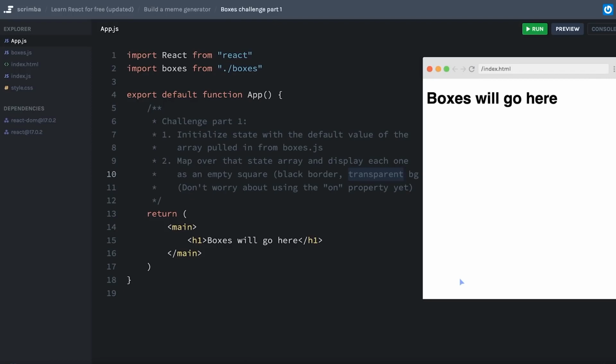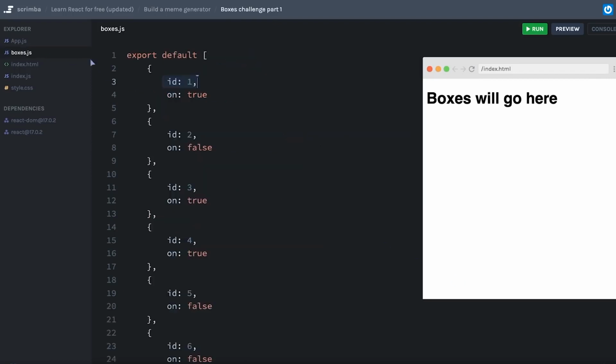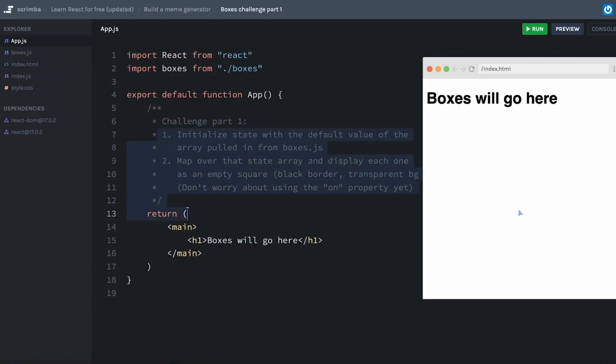Ultimately, the goal is to make it so that if the box is set to on, or on as true, then the box will be filled in with a color. And in the end, we'll make it so that clicking the box will flip its on value from true to false or false to true. But for now, let's just get some boxes displaying on the page. Pause the screencast, and work on this first part of the challenge.